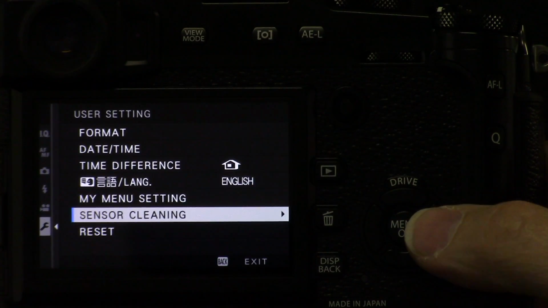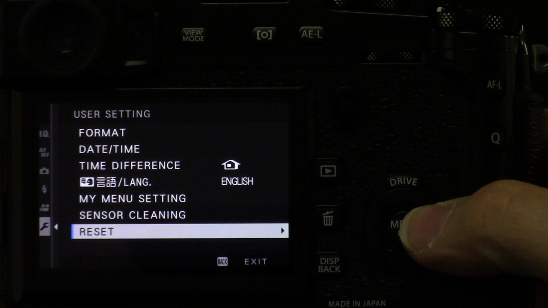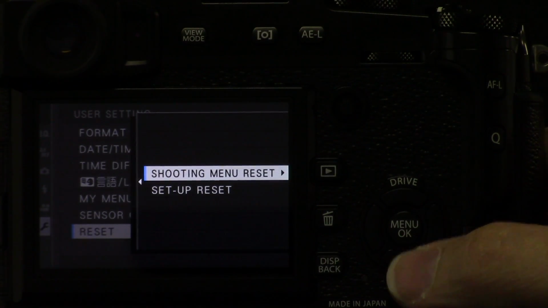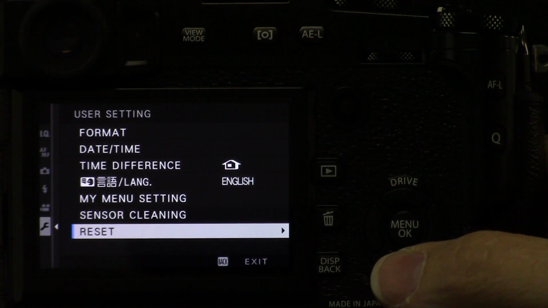Sensor cleaning, you should run that once in a while to just clean your sensor. Reset will reset the camera, the shooting menu to all its default settings, and the setup menu to all its different default settings.